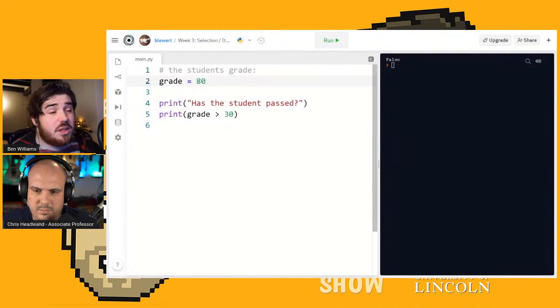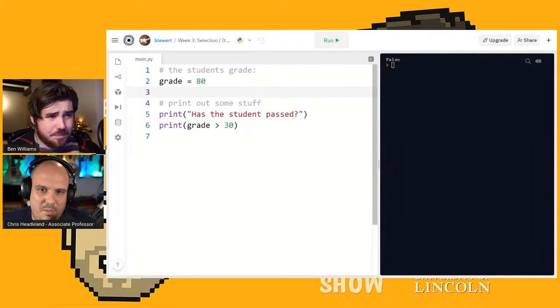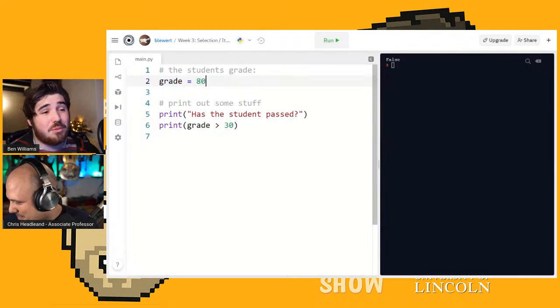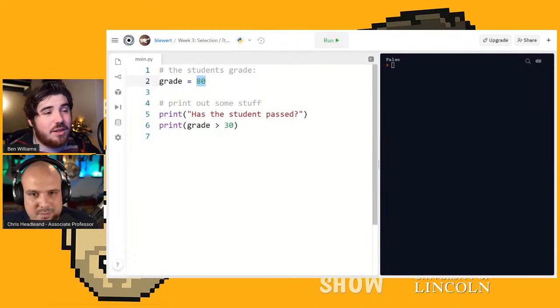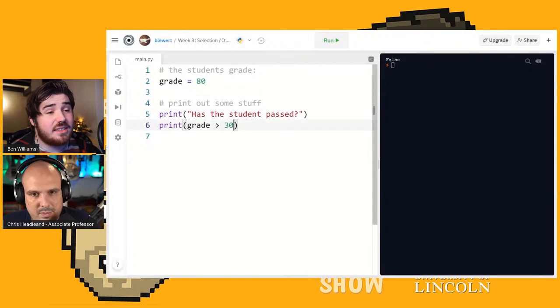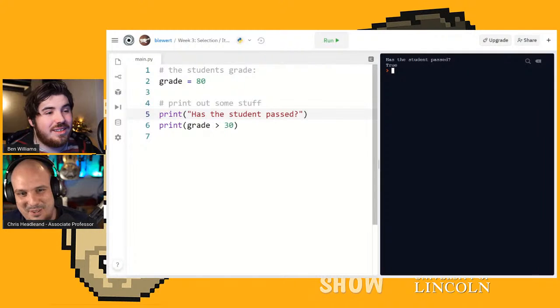This is a very short program, but now we're just printing out some stuff here. What this is saying is we've got a variable here called grade, which obviously you'd replace the value here with whatever grade they've got. And then there's just a line here that's going to print out, has the student passed? And then it's going to take whatever this variable is, grade. In this case it's 80, and it's going to do that test, 80 more than 30.